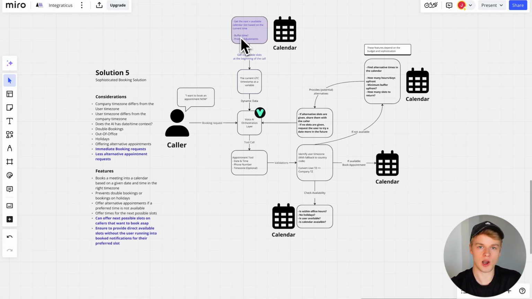And the buffer time is usually how much time we would like to give the user before the meeting happens. So let's, for example, say the user would like to book now. If we set it to, let's say 30 minutes, then the first potential slot that we would give back is in 30 minutes and nothing before that. If you set it to an hour, it's gonna probably be in an hour.